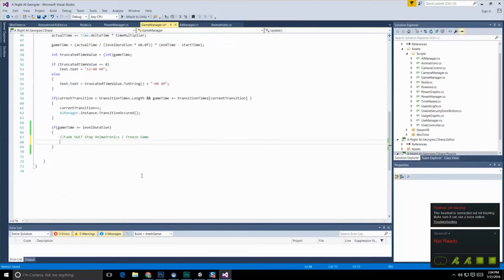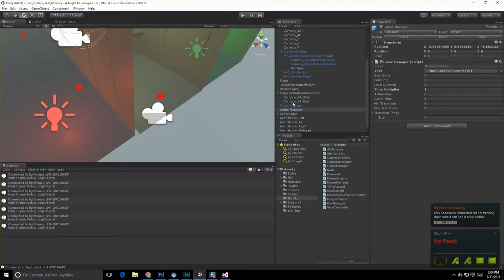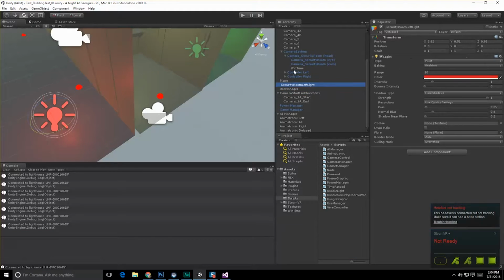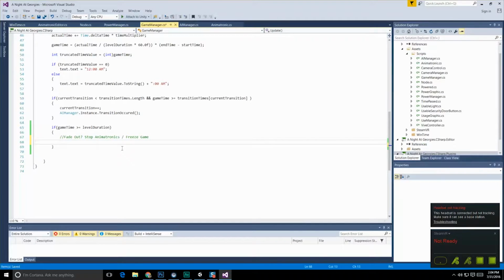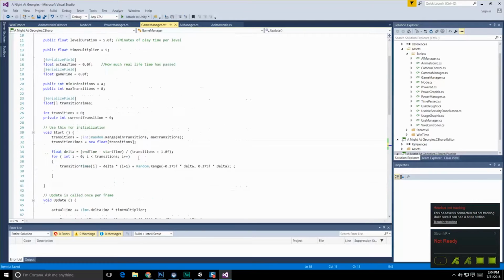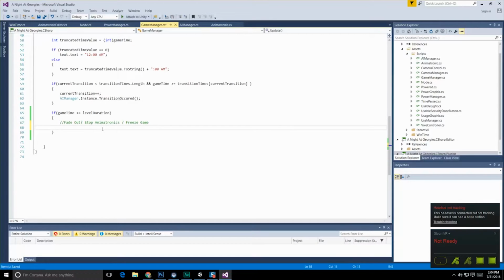So we're going to want to get the reference to the, let's see, where is it? Win time. So we can grab that script, and then from that, we're going to call the win scenario. So let's go ahead and do that. We could do get component, or we could just get it at start. For now, let's just do get component. It's not going to matter too much. It's not that slow, really. In this, no, not get component.